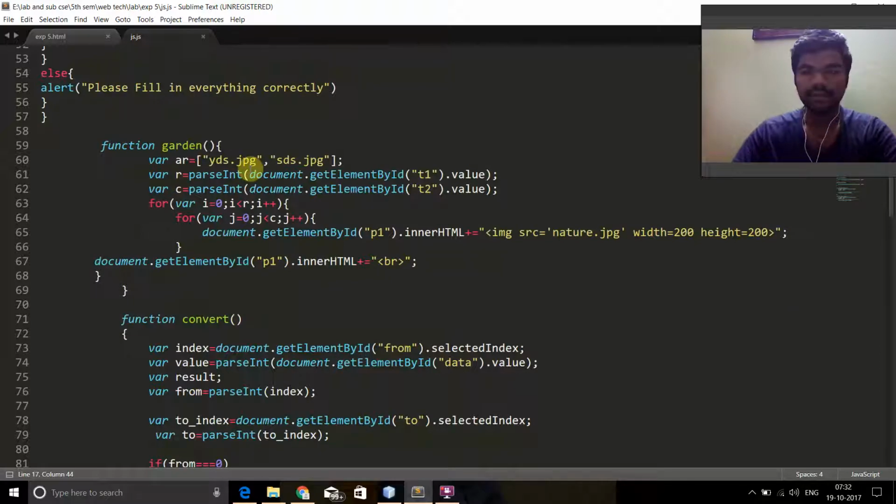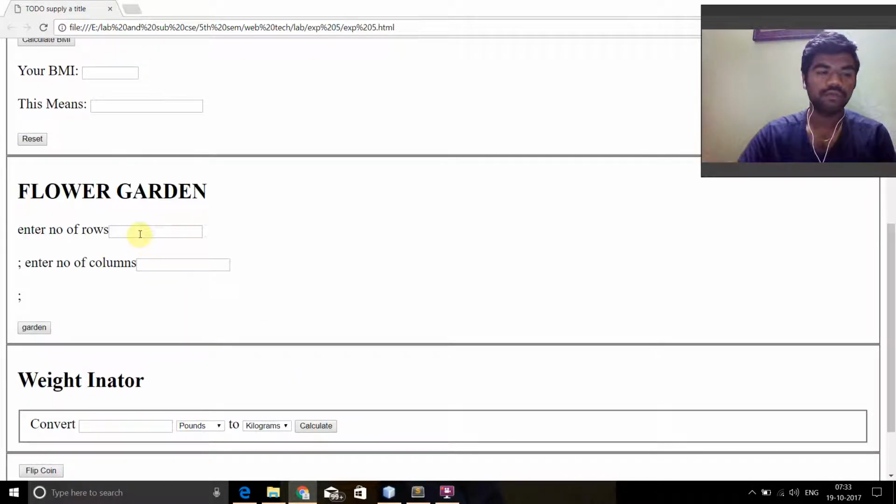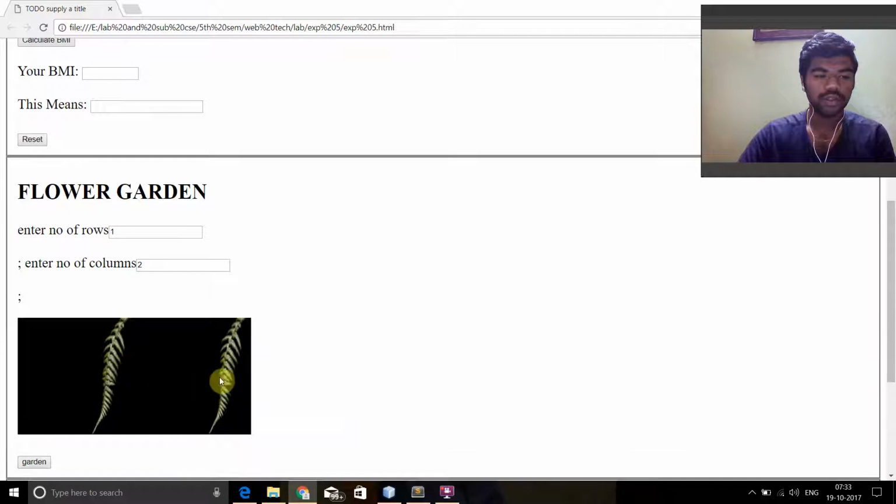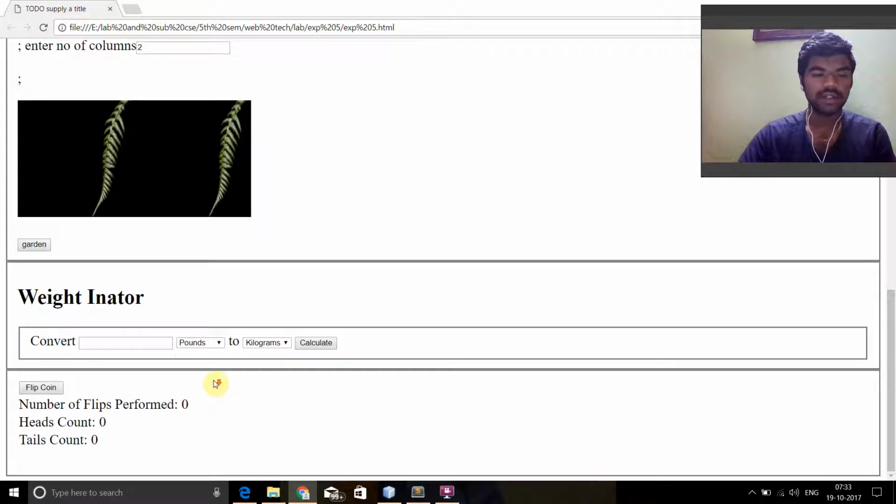So in garden what happens is I get the values in percent, and using the for loops, with i value and j value, I calculate the rows and columns, and I'll get element by id p1, that's paragraph 1 dot innerHTML, and I give an image source where the image should be printed. This is the thing, like get element p1 dot innerHTML plus equal to right. So I'll print this output for you. Flower garden, number of rows is 1, and the number of columns is 2. See, there are two images reflecting here, so that's the thing.